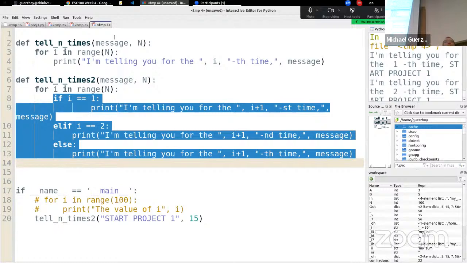There is going to be a more elaborate answer in a few slides as well. Yeah. So if you wanted to go from 0 to 15, you could say range n plus 1. So if you wanted to go up to n inclusive, you would say range n plus 1.